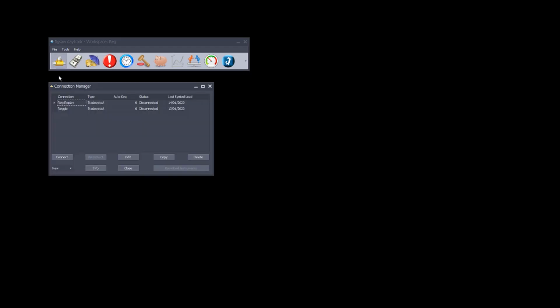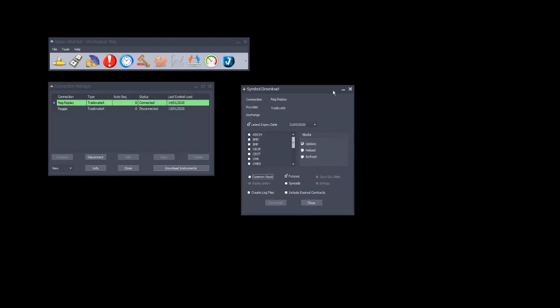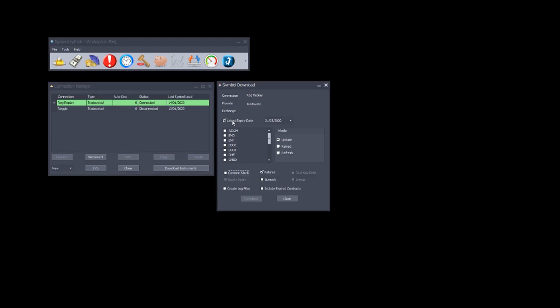Okay, now before opening your ladders, there are a couple of key pieces of information that you may well need. So first up, back to the connection manager. Once you've selected your connection and clicked connect, it will load up your connected. Now one other crucial thing that you may well need to do is download instruments. Now if you click on download instruments, it brings you up this little box. What this does, particularly if you click include expired contracts, when you go back to dates some time ago, you'll need to have downloaded these instruments.